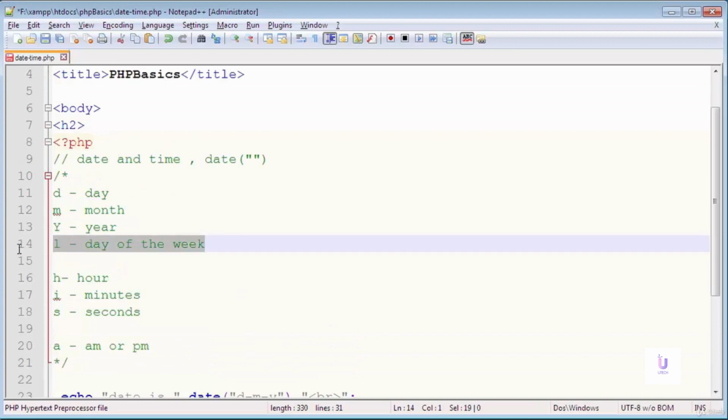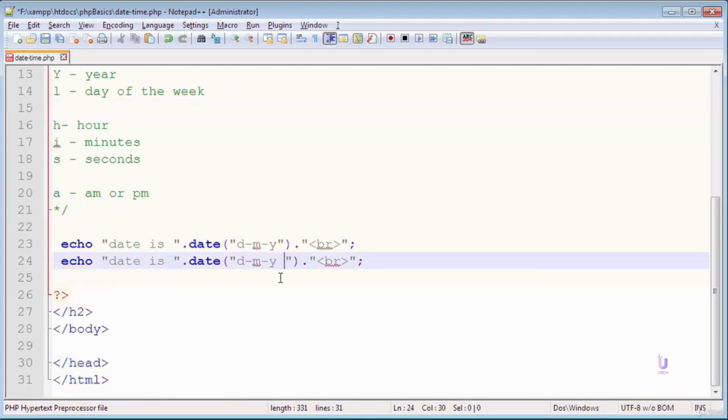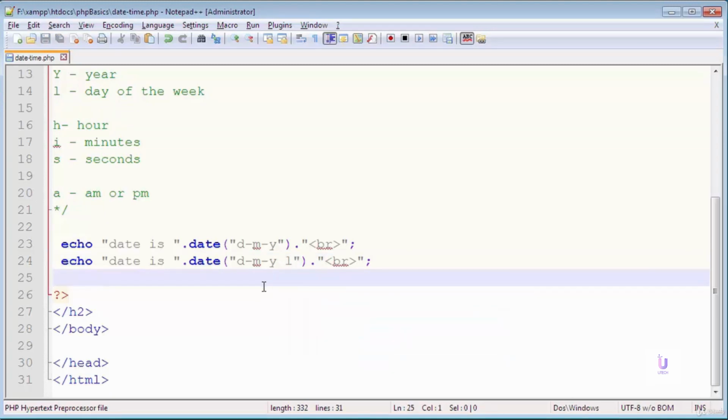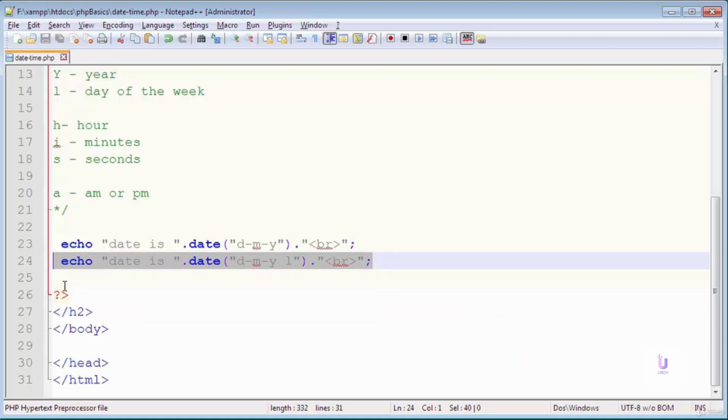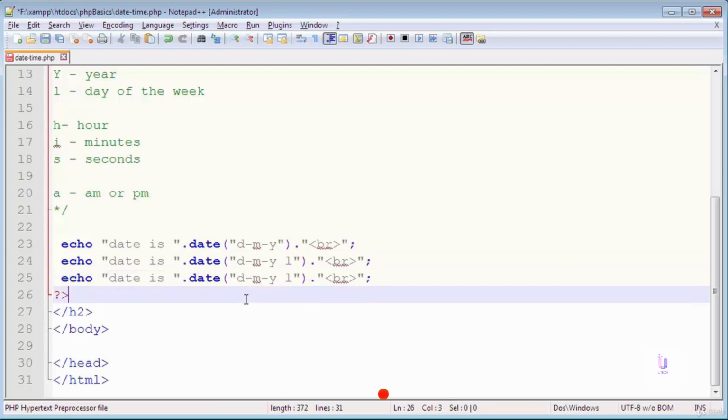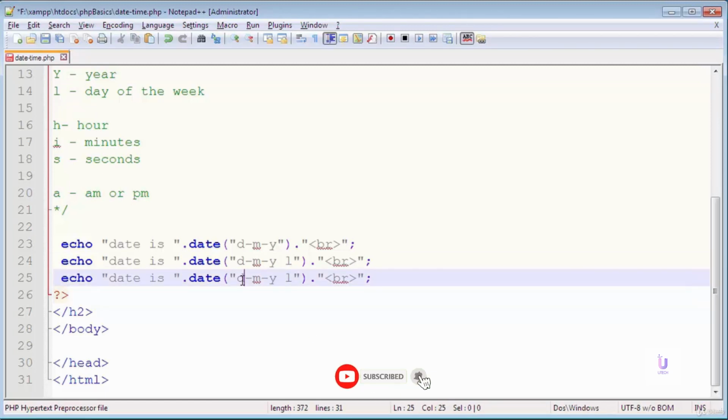We can also print the day of the week. So we'll just write L here, which represents the day of the week. Similarly, we can use this argument, that is, the format of the date in uppercase letters. Let's see here.